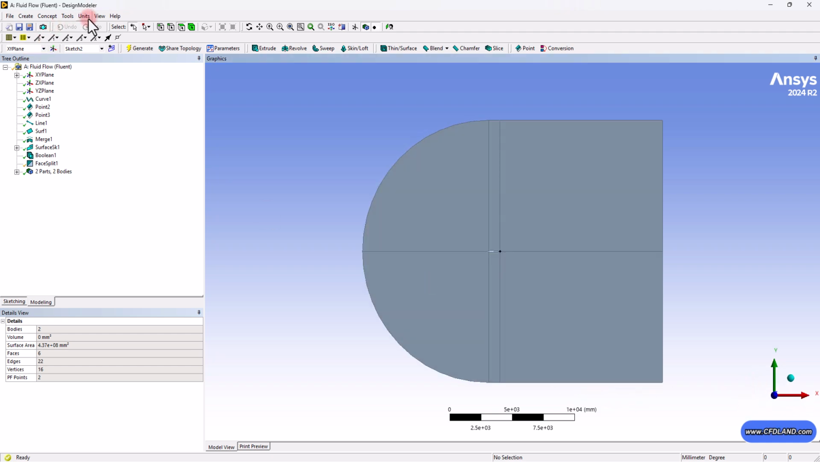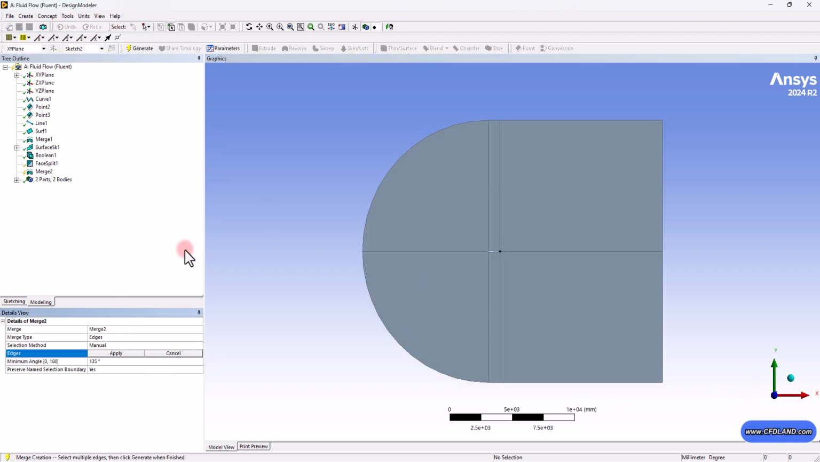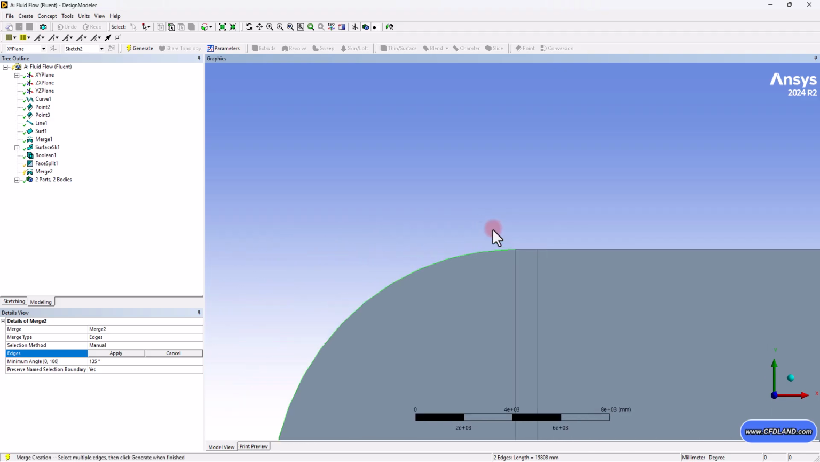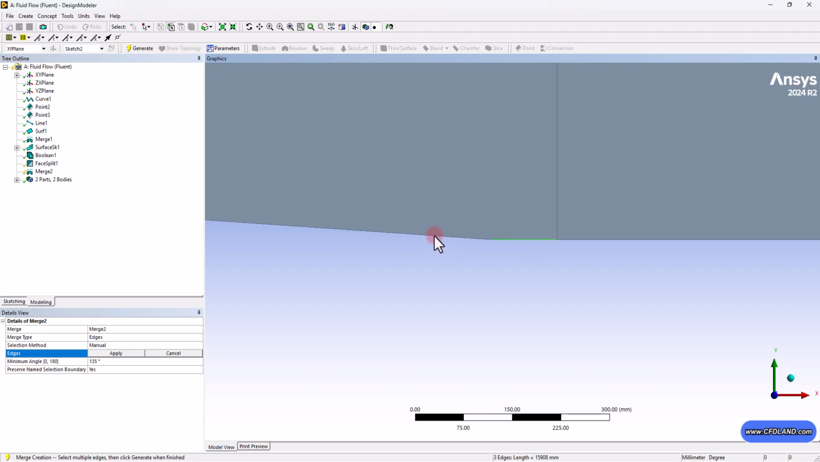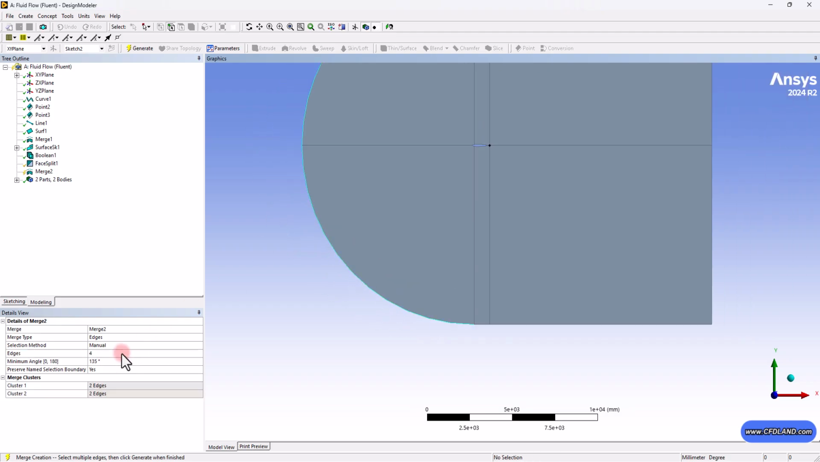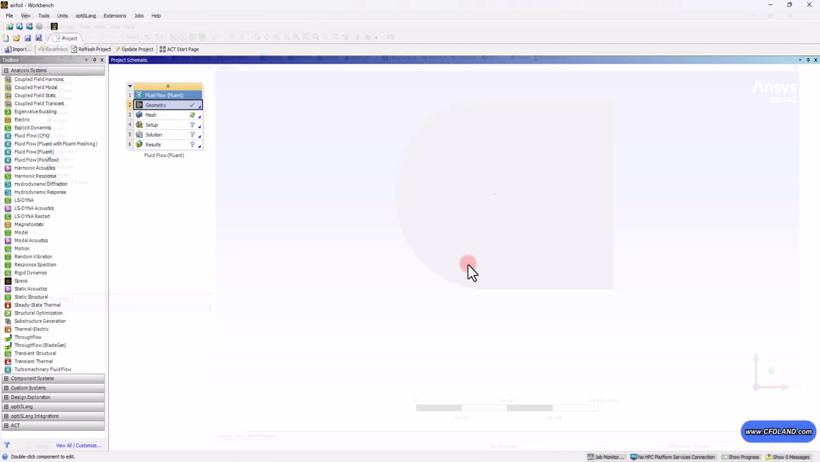And in this panel, once again, we need to use the merge tool here. What we're gonna join together is just these three edges. So select these three together to apply. But let's say 4 in total. So let's just check it and simply apply them all. So now we can get back and continue in ANSYS meshing.